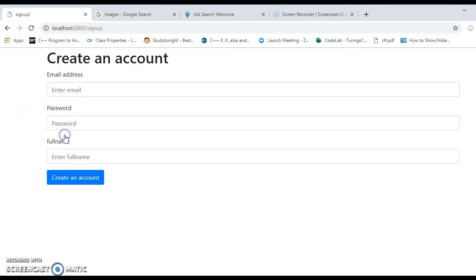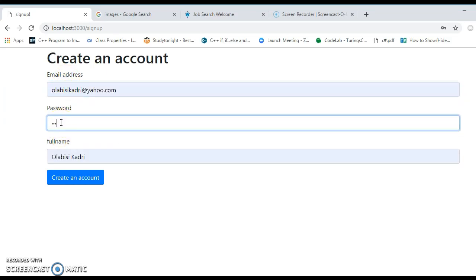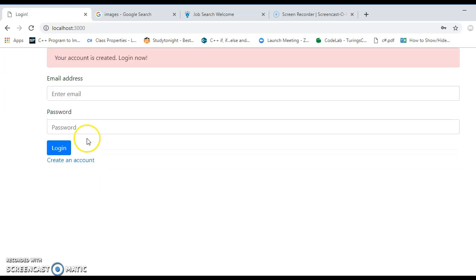You can also create an account. So let's create an account. And the full name, we just probably change the full name. Let's just say AABB. So create, your account is created, login now.